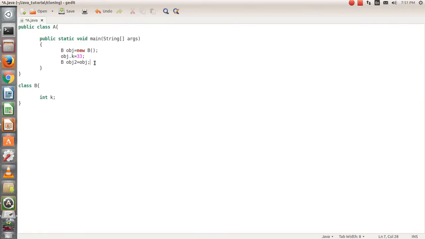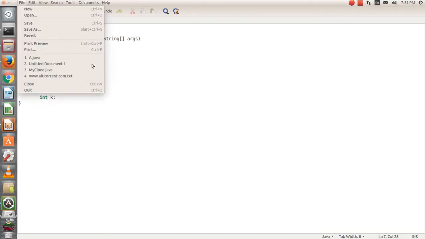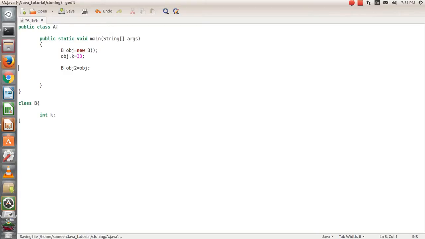The problem is, I want obj2 as a new object, but its value should be the same as obj, and when I change variable k using obj2 or obj, it should not reflect into the other. Let's write what we are saying. Before creating a new object, let's print the value of obj.k.